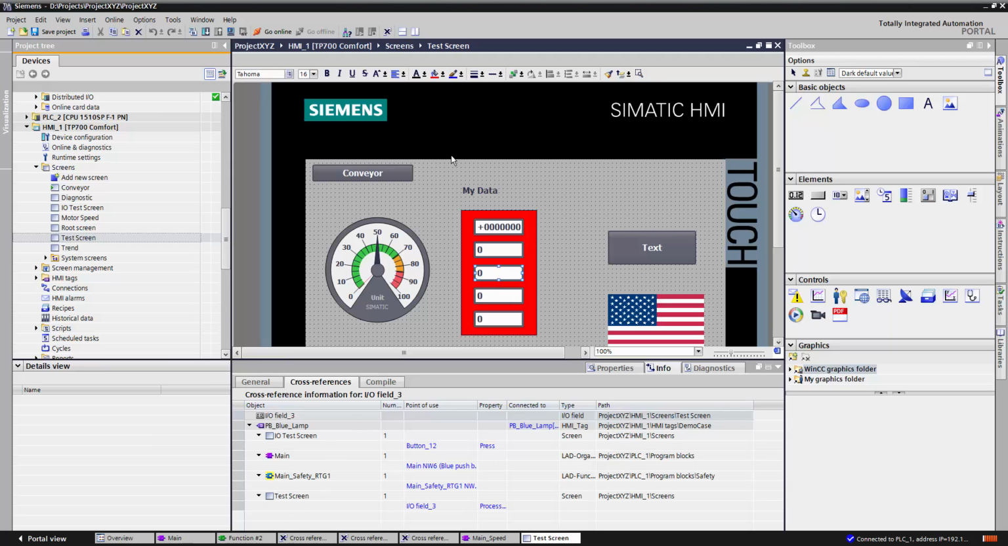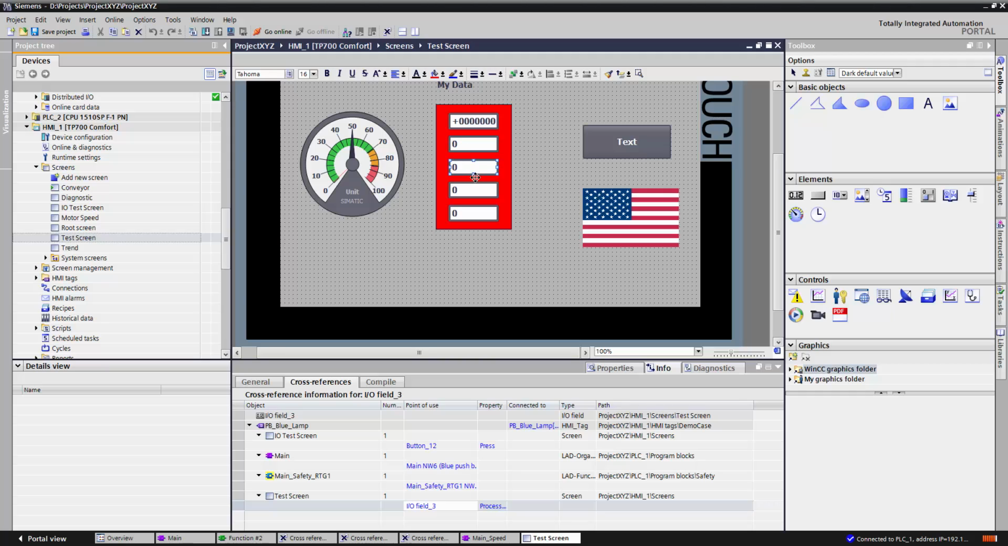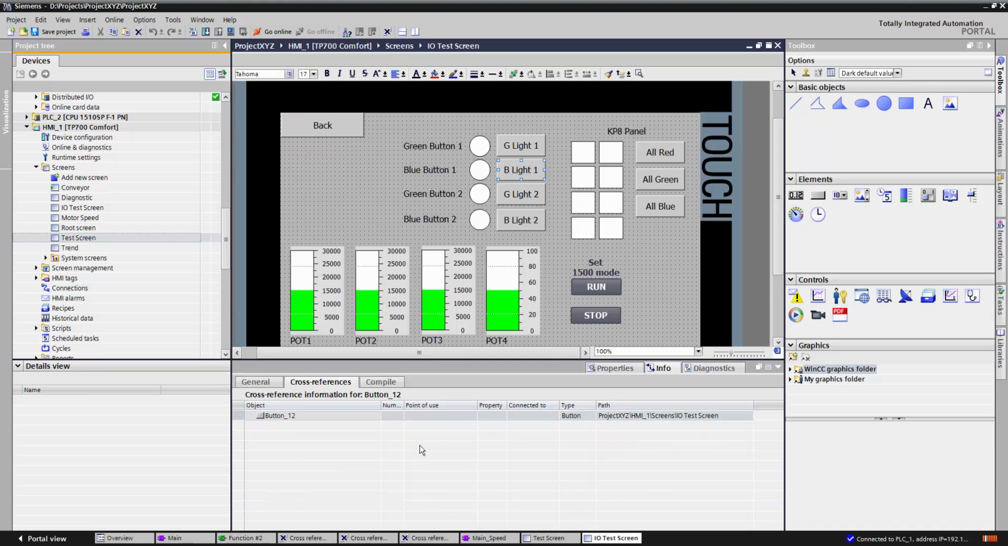So, for instance, right here, I'm on test screen, and within test screen, I can see that this tag, PB blue lamp, is only being used in one place, and that's IO field 3. If I go to my other HMI screen, IO test screen, I can see that it's being used as a button when the button gets pressed. So if I click on this hyperlink, I'll see it's tied to this button, and then if that button gets pressed, then the light will turn on.